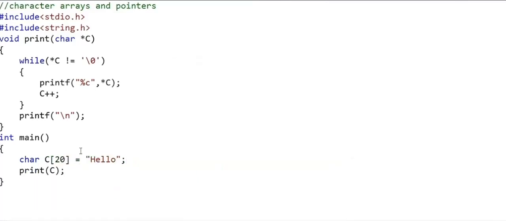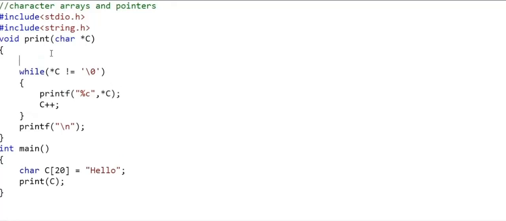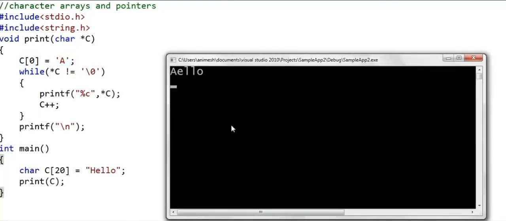Okay, coming back to having a character array. Now if we have a character array and we are passing the address of the array to a function, that function receives it in a character pointer. Now using this pointer we can modify the data in this particular array. So if I say something like this, we first change the first character to A and then we are printing the characters, and as you can see it is possible to do so.